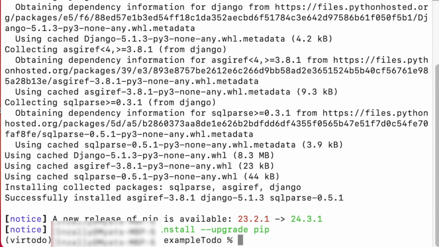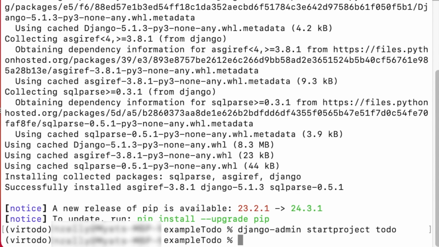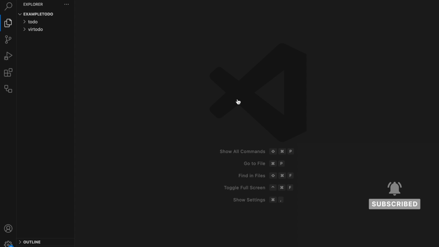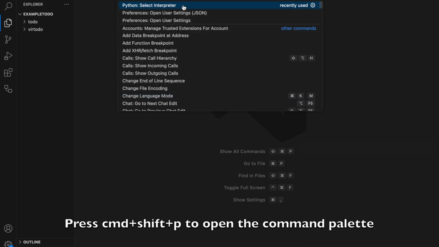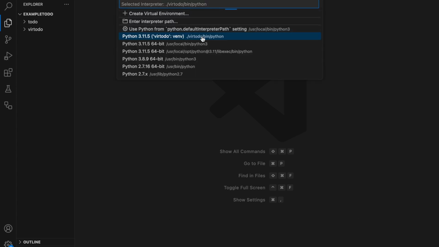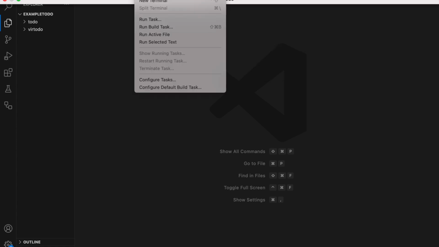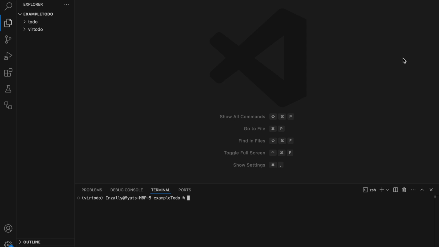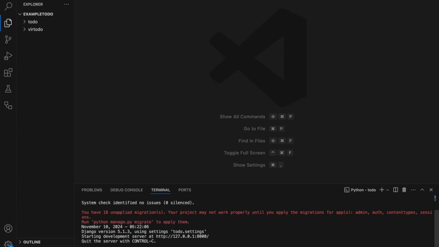We can now start a project and give a project name. Use the command django-admin startproject followed by the name of your project. Next, I'll cd into the project and use the command python3 manage.py runserver. And you can see your Django project at this link.